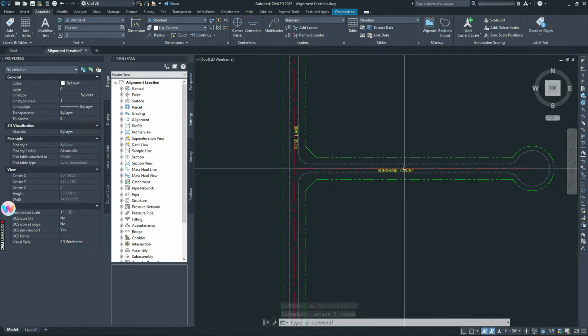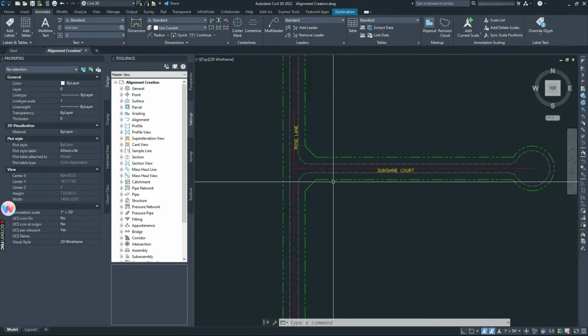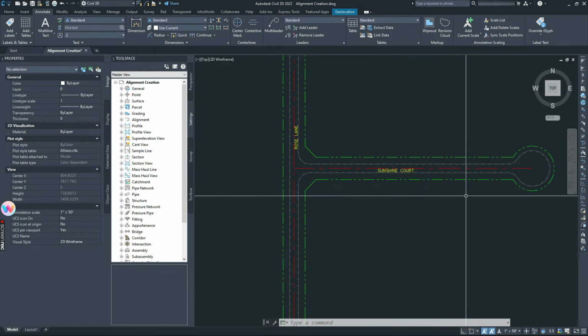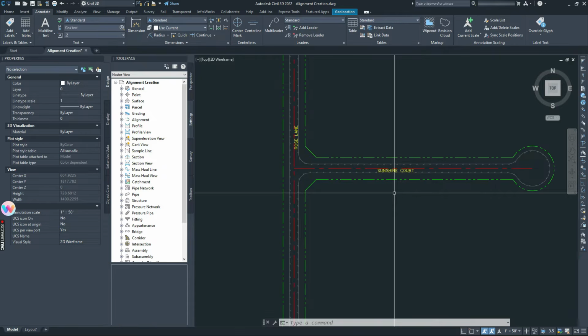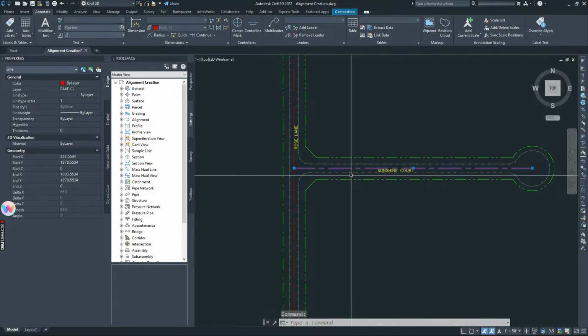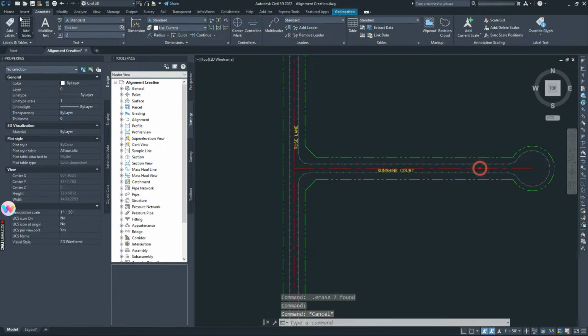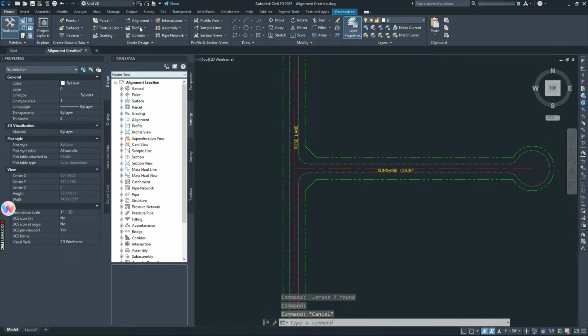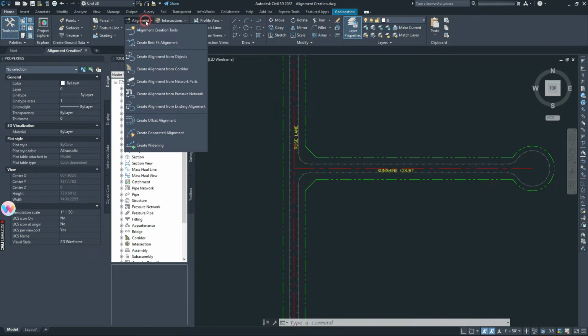We're going to start by creating an alignment for Sunshine Court, which is this street that ends in a cul-de-sac. And I already have the geometry for the street in here, including this center line that is a line that I've drawn. So in creating alignments, there's a lot of different ways you can do it. If you go to your Create and Design tab and open the alignment drop down, if you were to create an alignment from scratch, draw it yourself freehand as an alignment, you would use the alignment creation tools.